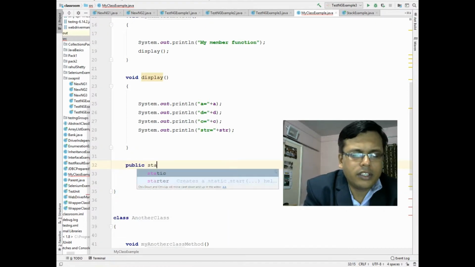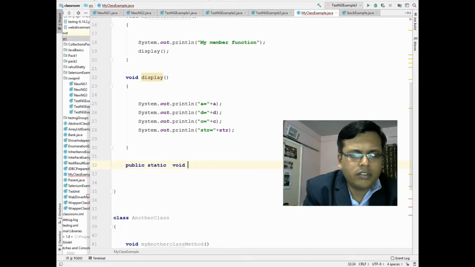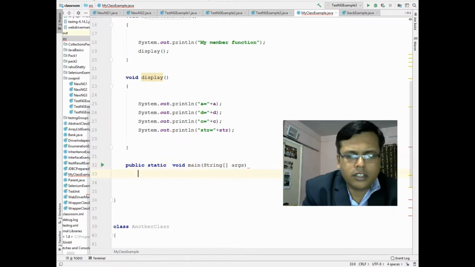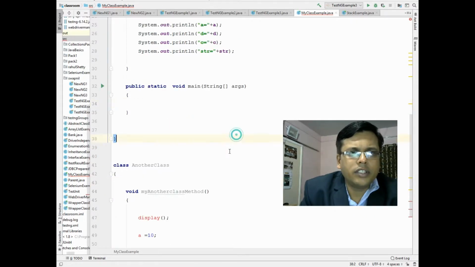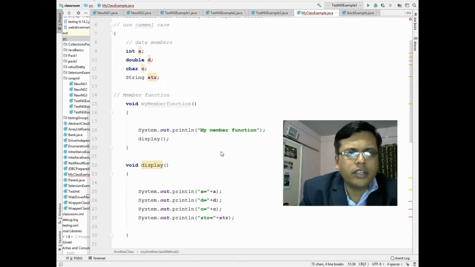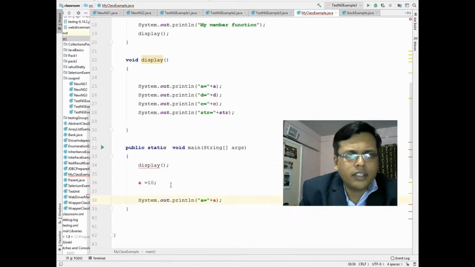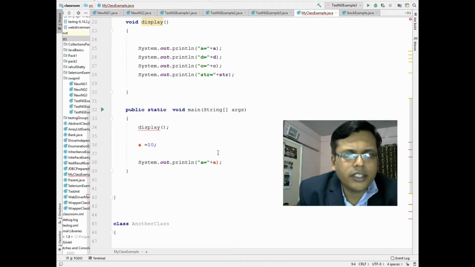Let's say public static void main(String[] args). So I'll try to write the same things in the main method, and let's see what happens. This is another issue. Actually the reason is different.